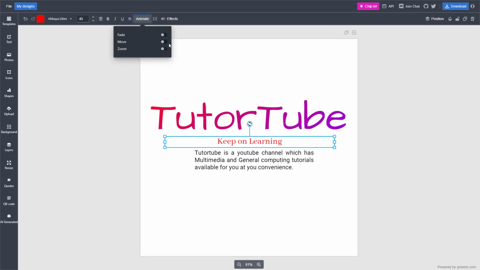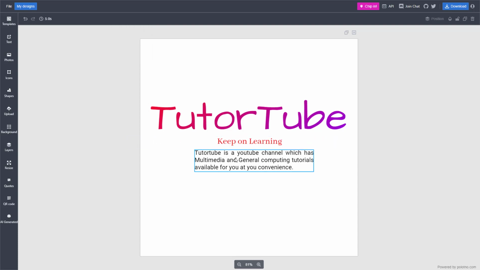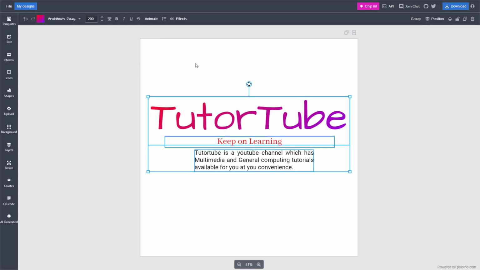Over here, you can go around and add in move, and then you can go around over here and go to animate and add in zoom right here. And animations have been added in over here on these particular texts. And when you download them as a GIF, what happens is that the animation will play out.